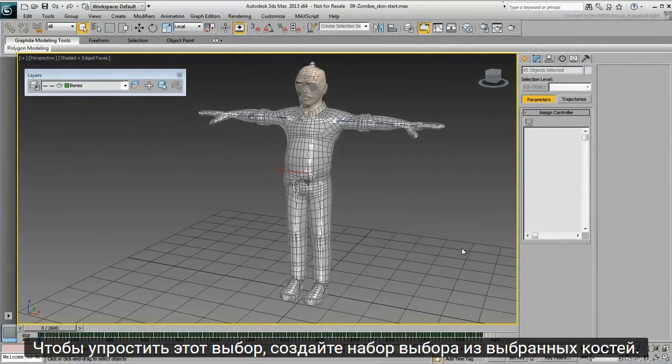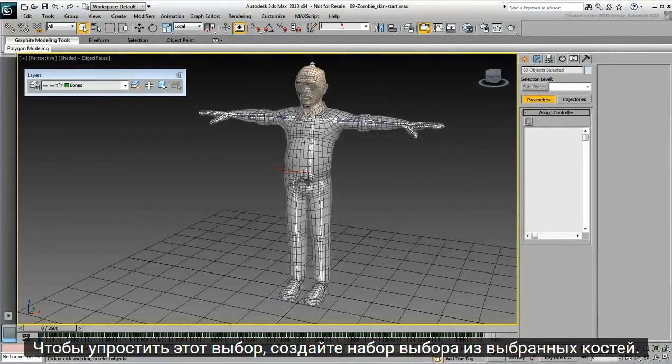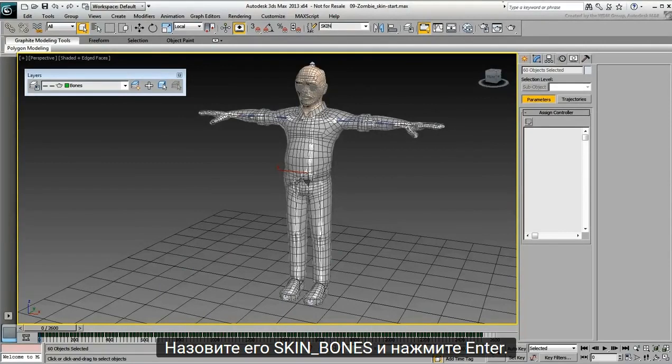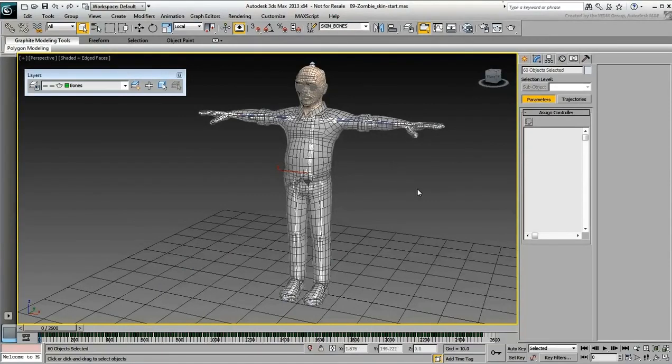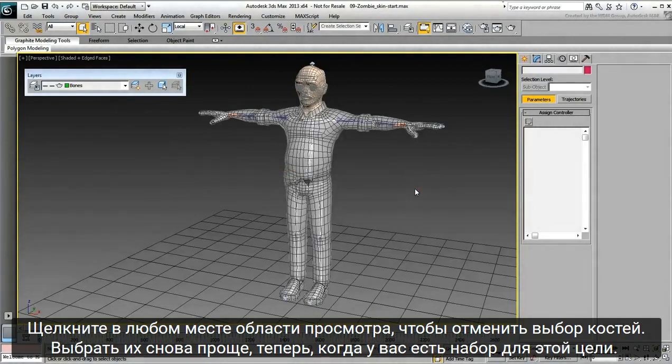To make that selection easier, create a selection set of the selected bones. Name it Skin Bones and press Enter. Click anywhere in the viewport to deselect the bones. Selecting them again is easier now that you have a selection set for that purpose.